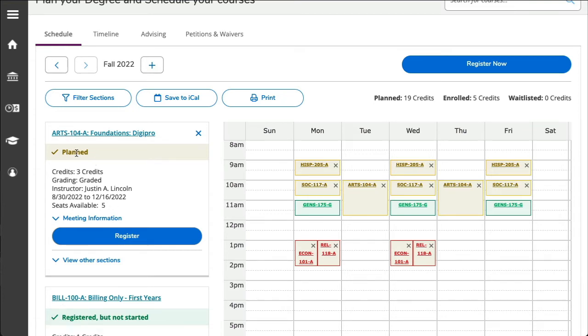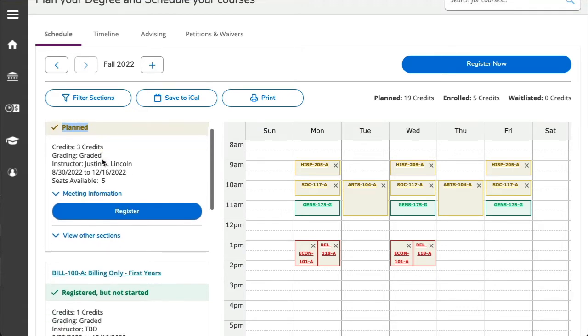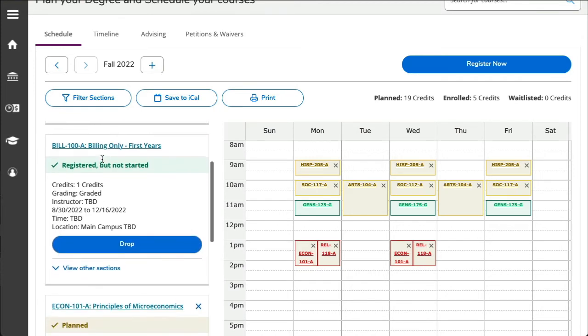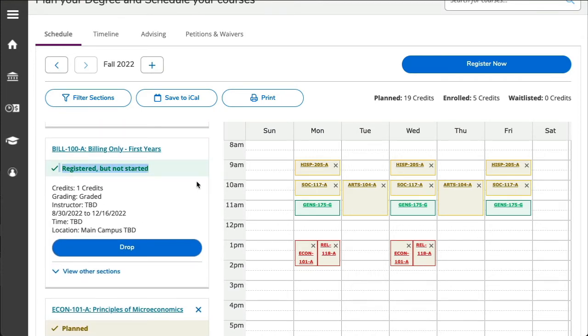You can see here that Arts 104 is only planned, which means it has not yet been registered. Any course that is confirmed as enrolled will say registered but not started.